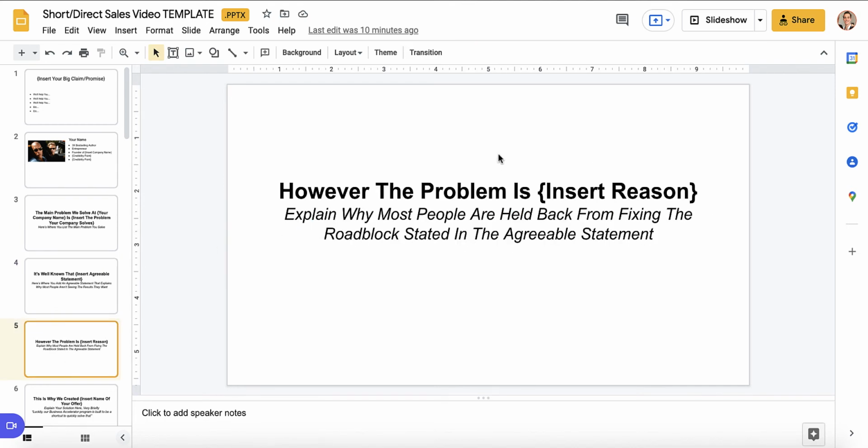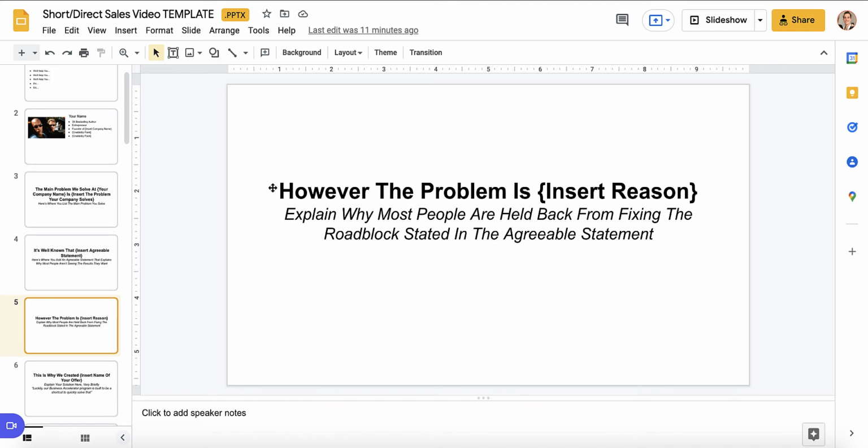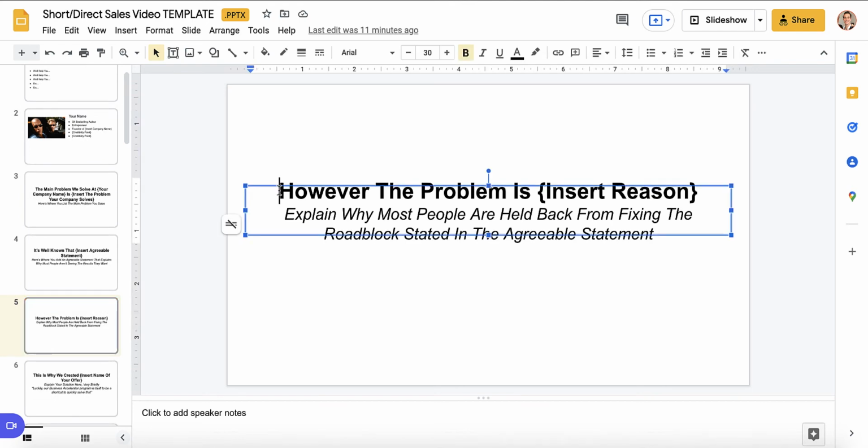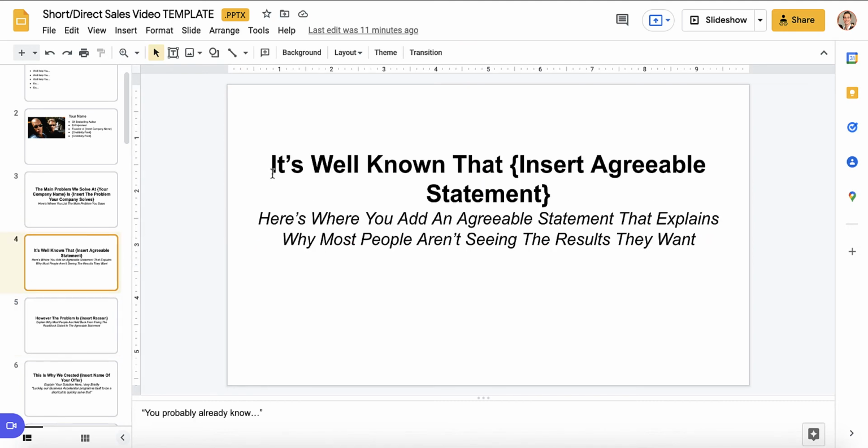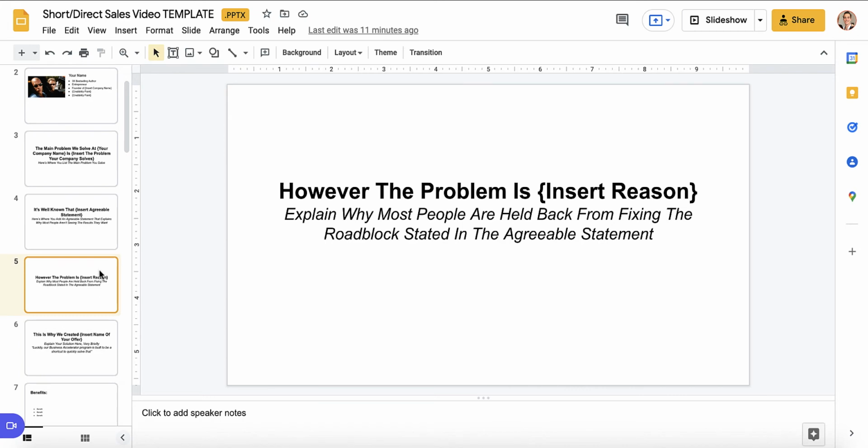Okay, so for the fitness coach example, however, the problem is most personal trainers don't understand exactly how easy and how simple it is to transition to online coaching. They just don't know how to do it. Okay, so that's what you want to state: the roadblock, the reason why they're held back from achieving whatever it is that you said in the agreeable statement. Okay, however, the problem is blank.